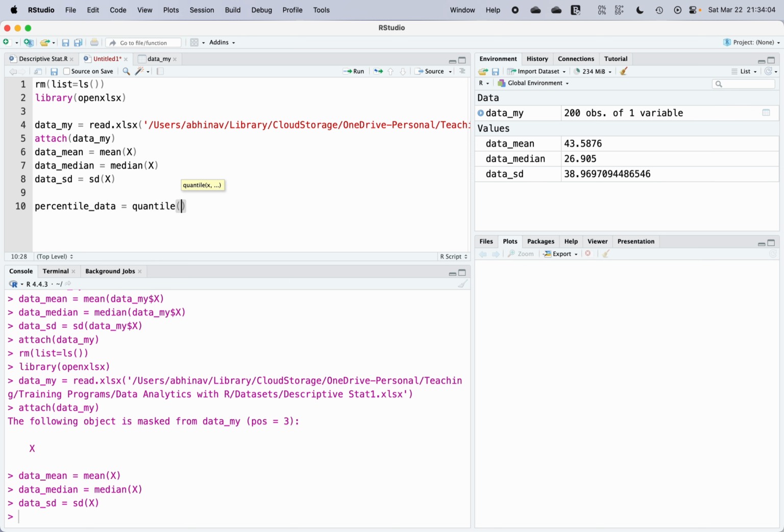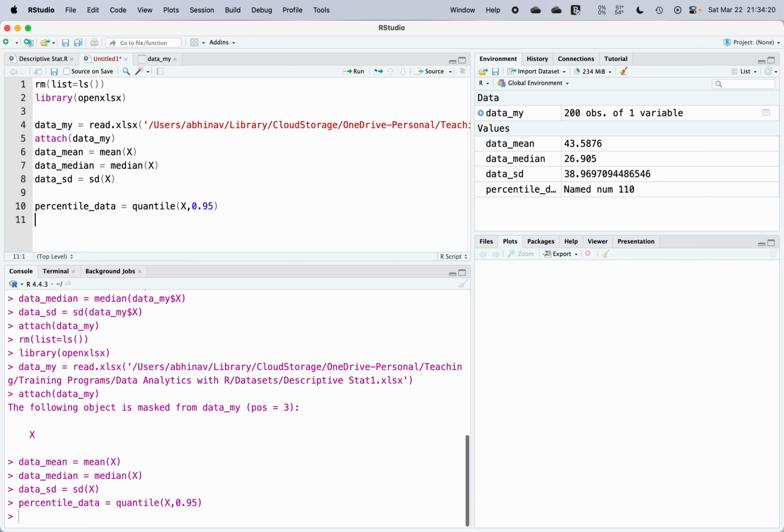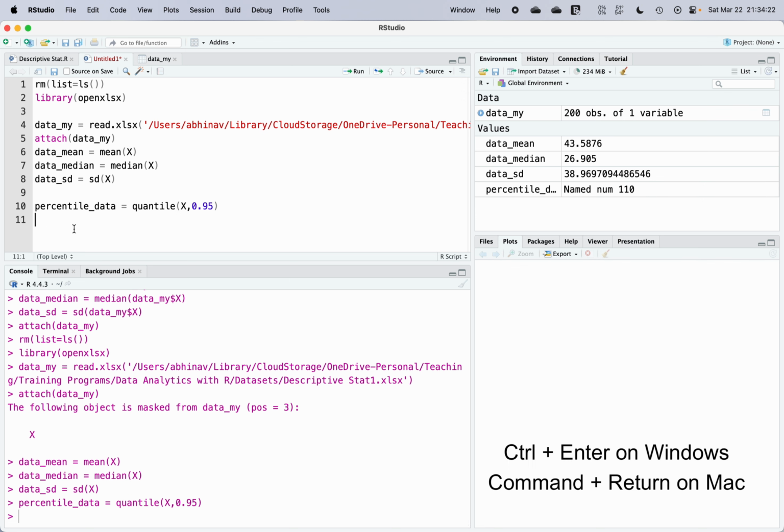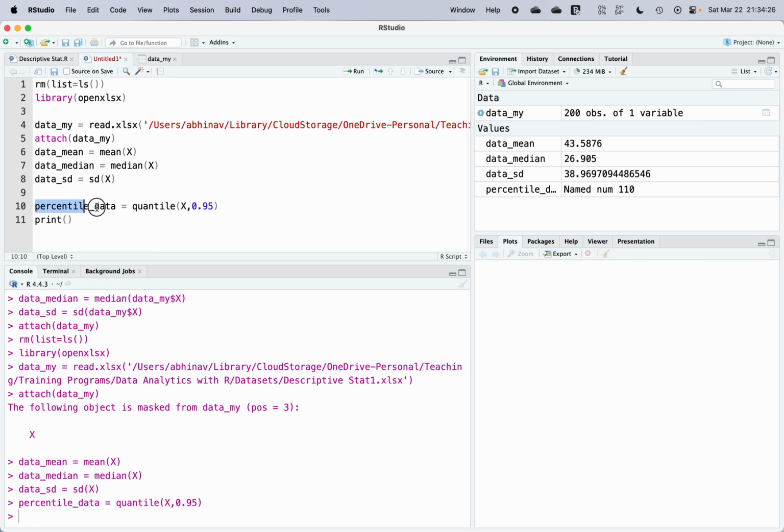First of all, we have to give the variable name which is x, and then we just need to write down at what percentile we need the data. For example, 0.95. So at the 95th percentile we can get the data, and hit command plus enter. To see the output, you write print and the object name.